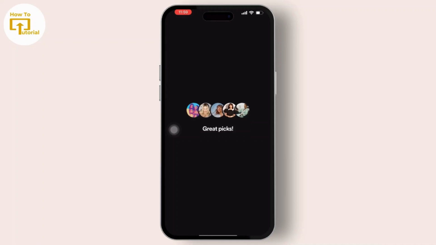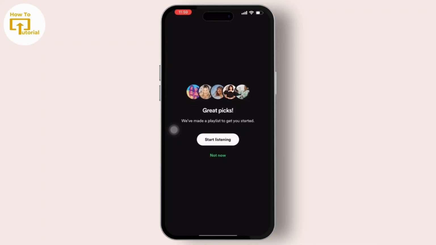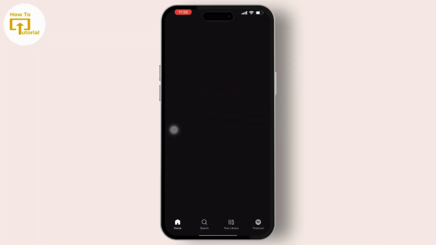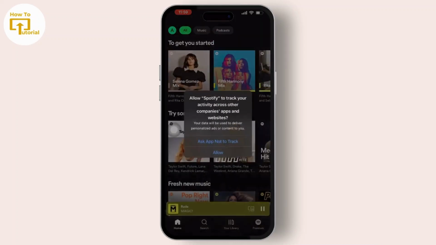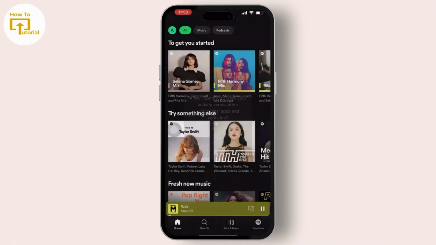Once your account is set up, you can start using the free version of Spotify on your iPhone or Android. You will have access to a vast library of music, playlists, and features supported by ads. And that is it. You have successfully created a free Spotify account on both iPhone and Android devices. You can now enjoy streaming music on the Spotify app.